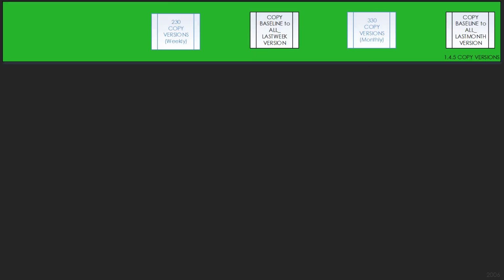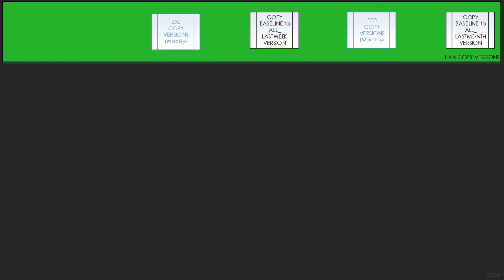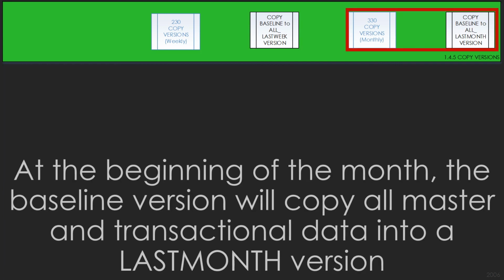Copy versions. At the end of the week, the baseline version will copy all master and transactional data into a last week version. At the beginning of the month, the baseline version will copy all master and transactional data into a last month version.